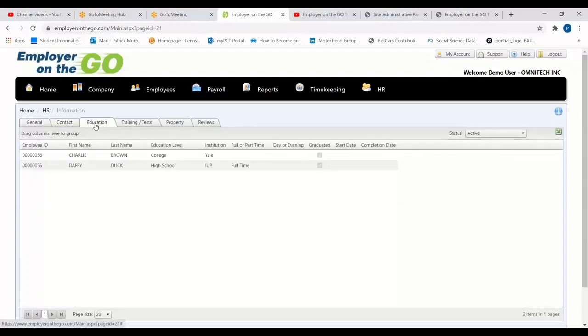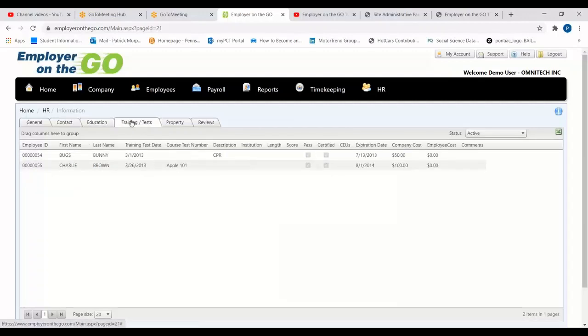The Education tab houses any professional instruction that your employee has received, including the level of education, where it was earned, and when the employee completed their studies. Separate from the Education tab is the Training and Tests tab. This section contains information regarding more job-specific employee training that is typically completed in-house. Details such as a description of the course, the employee's scores, and when any certifications may expire are found here.